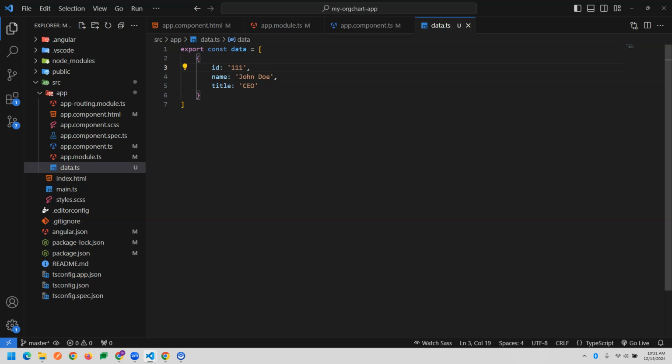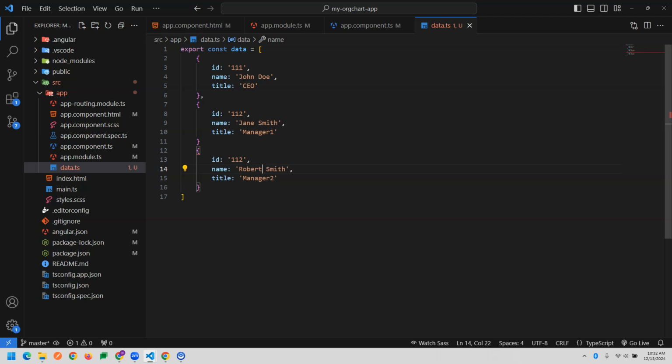Similarly, we'll have a manager under the CEO, right? So I'm going to copy this and create another object called manager. So this guy will be Gene Smith and he's a manager. And he has an ID of 112, for example. A CEO might have many managers, not just one. So I'm going to name it manager 1 and again, I'm going to add another manager as well. This is manager 2. I can call him Robert Williams. And he's going to have a different ID, 113.